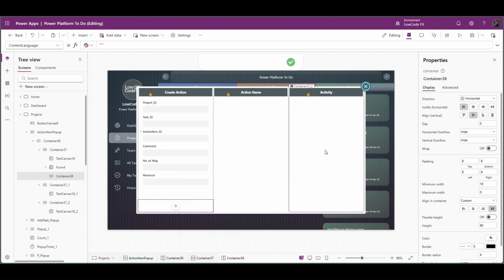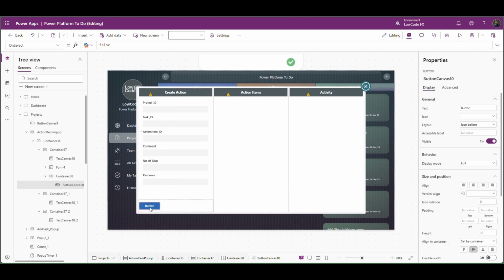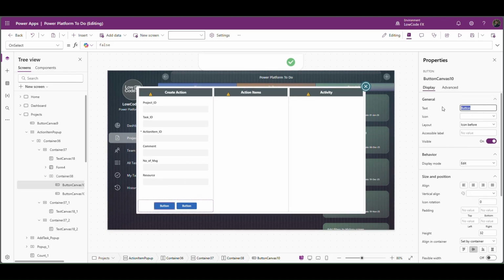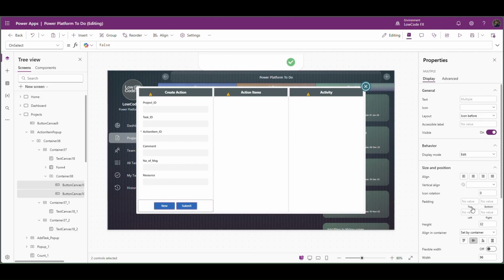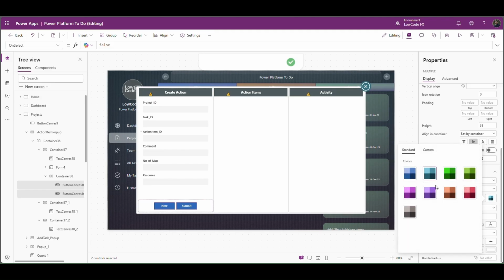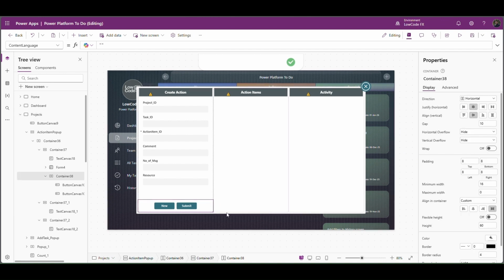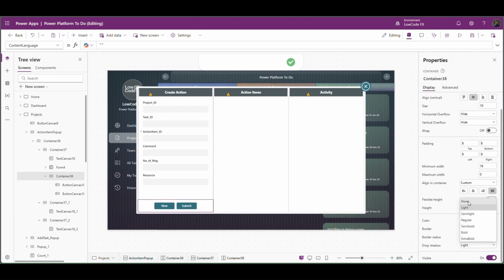Yes, let's add two buttons, one more, align center and pad gap of 10. First one will be new and second would be submit. Perfect. And both I will make color palette as this. Yes, let's remove the shadow of this horizontal container.